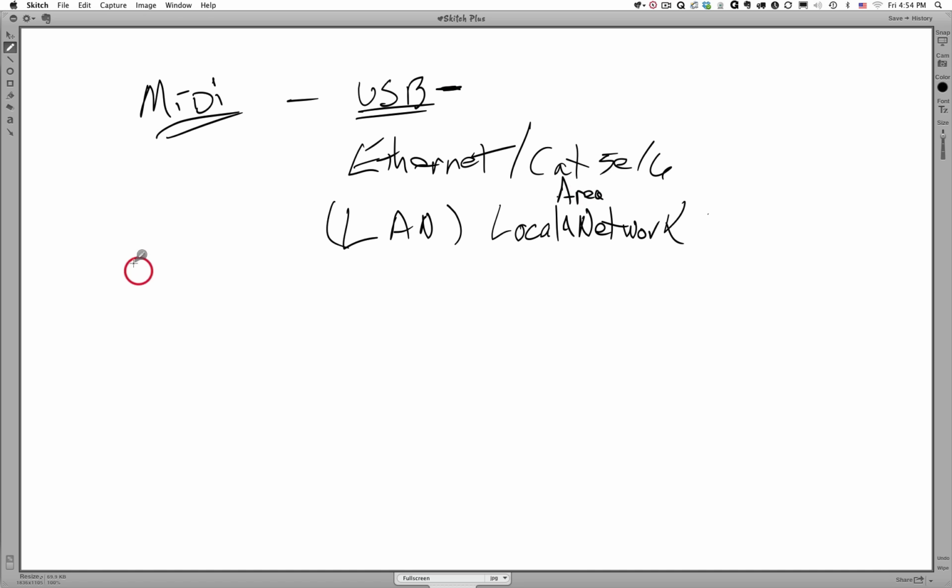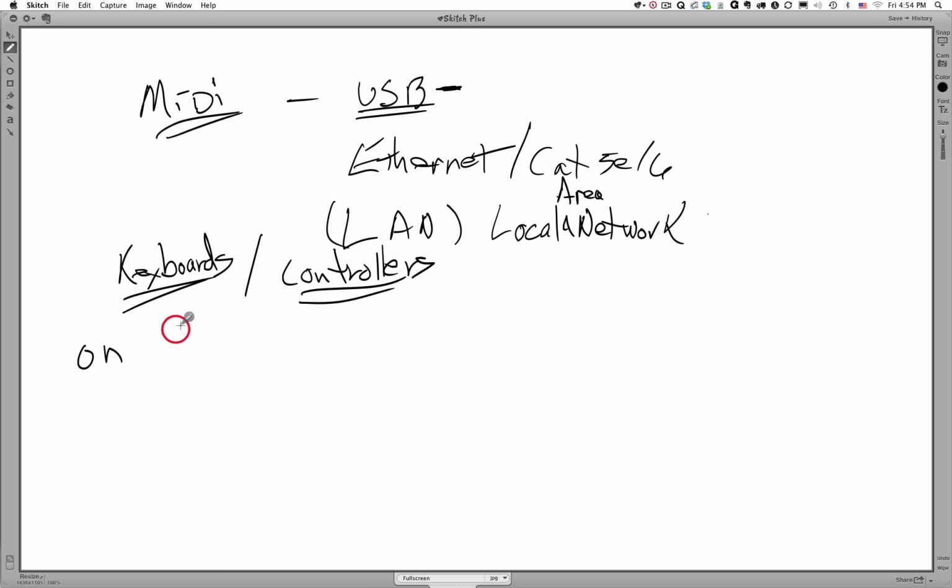There's also two terms that you'll run across. You'll hear the terms keyboards or controllers, and they are slightly different. The main difference is that keyboards will contain onboard sounds. In other words, they will contain sounds within the keyboard itself. A controller, all it does is transfer MIDI data to another place.